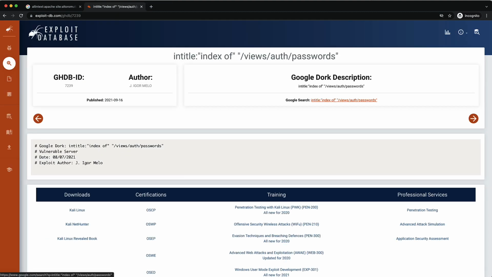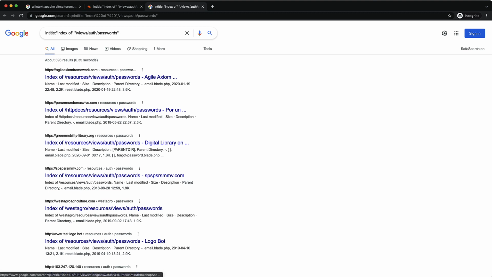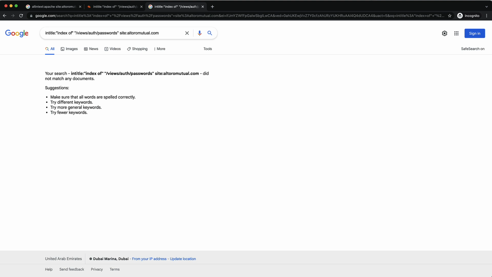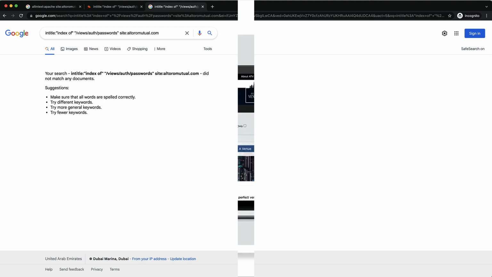And you can customize it to suit, for example, your site or your target. So here, for example, I would add altoromutual.com. Of course, in the beginning it was searching the net for any of these server vulnerabilities. Now it's looking specifically within my target domain or website, and in this case it couldn't find any.